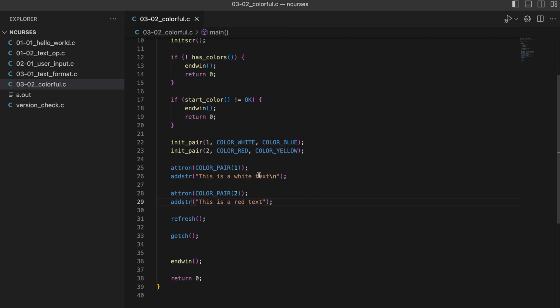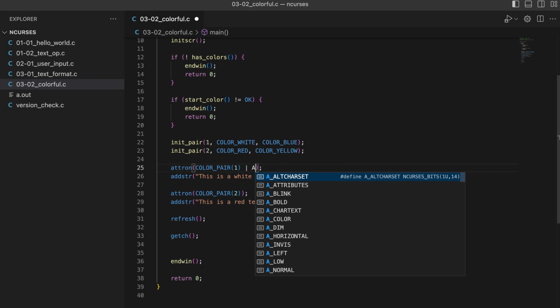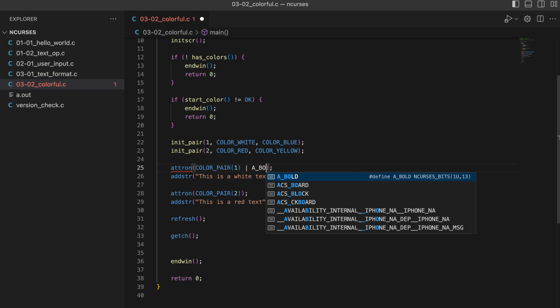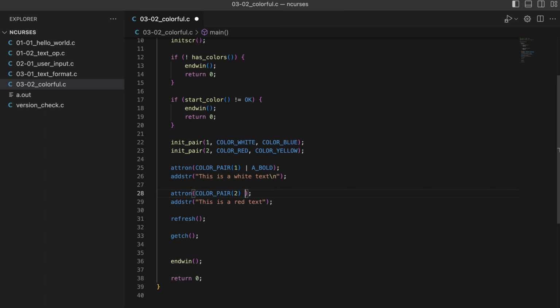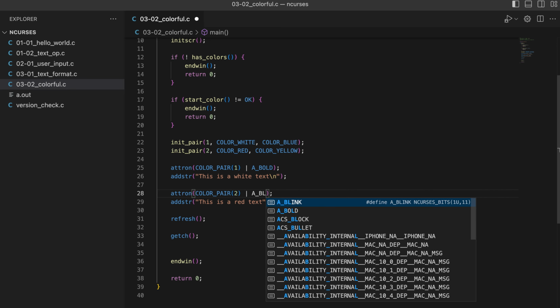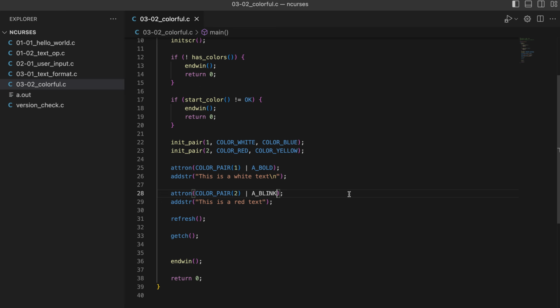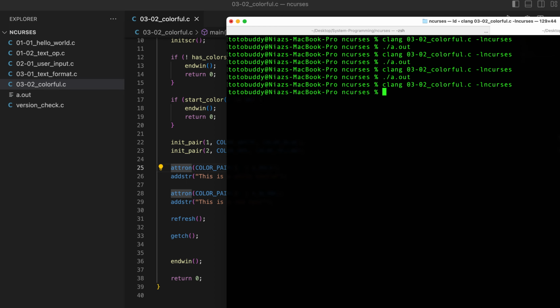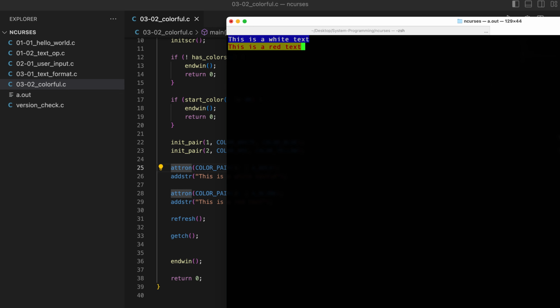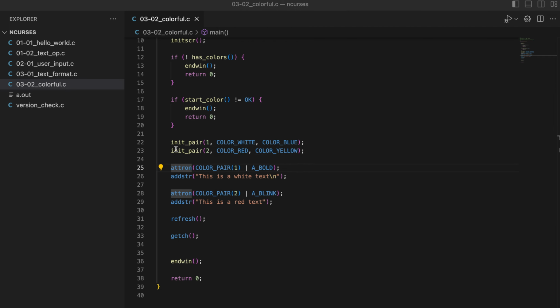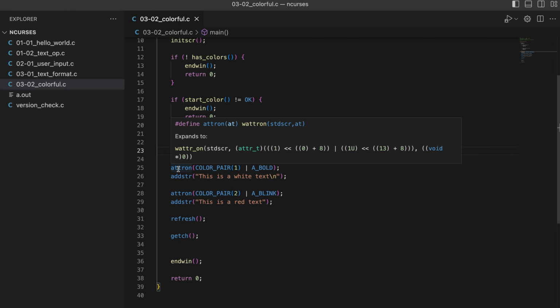Now I just want to show you that we can combine multiple attributes as we did earlier. So let's say the first one, I want to make it a bold text. The second one, let's say I want to make it blinking, just to make it annoying. So I'm just combining multiple attributes in one function with a color pair in there. Recompile, run it, and we see the output there. Perfect. So that is just adding colors in a text.